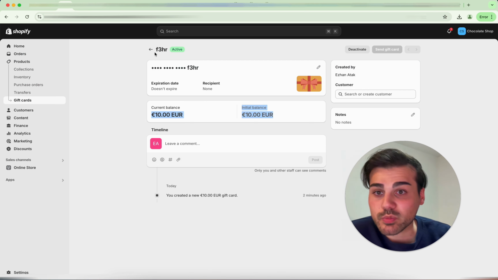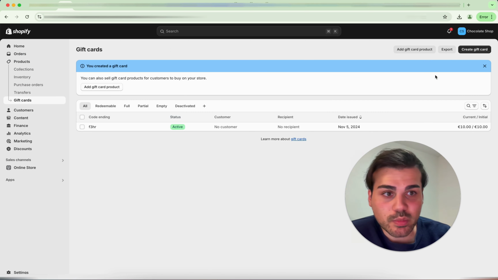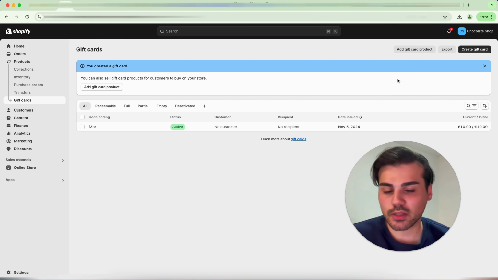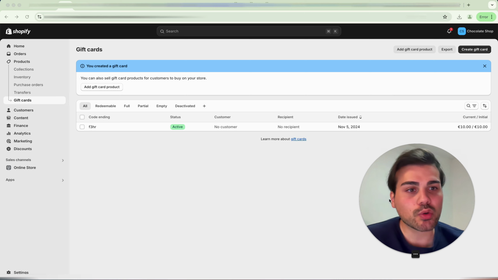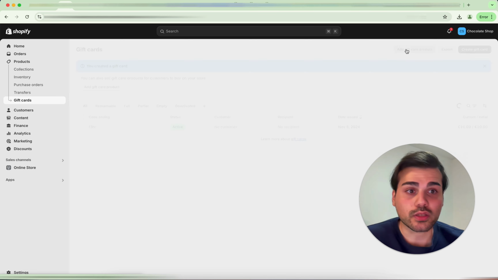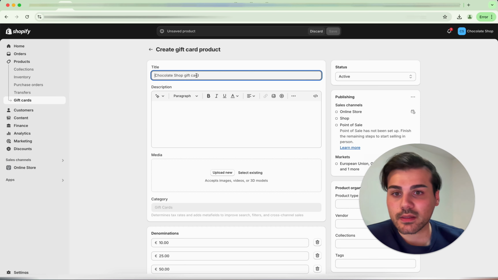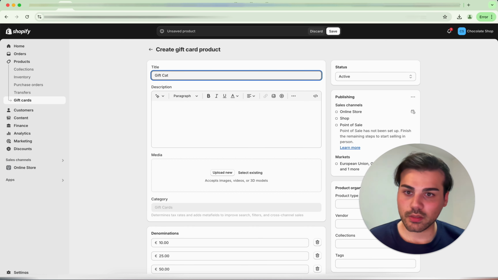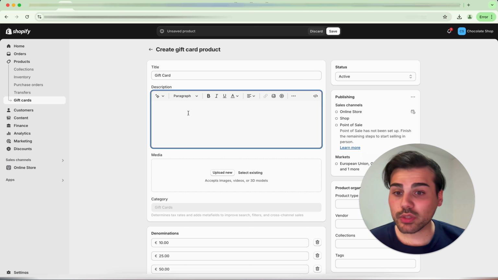What you can still do here is, theoretically, I can create manual gift cards here and assign this code manually. This is possible once, or I can add a product here too, at the top right, as we can see. Then you can, for example, here, enter gift card. You can then add a description here, for example.